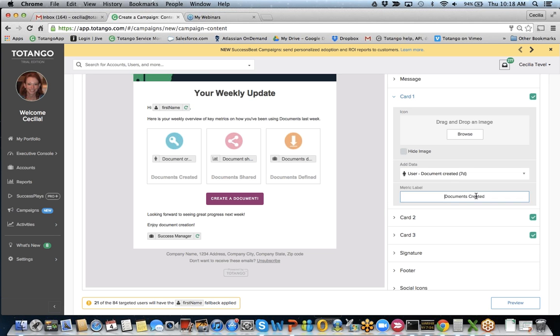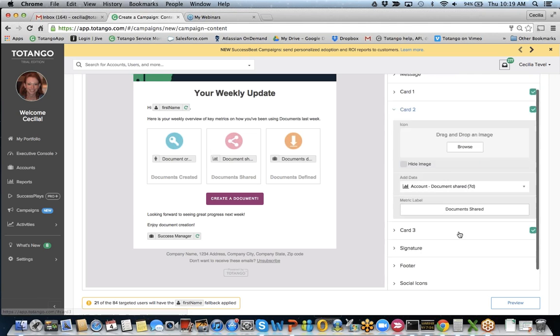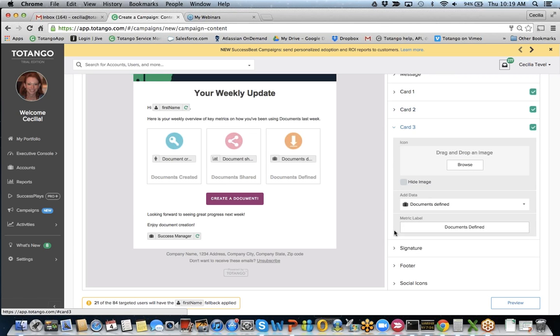I can also give this a name. This is what I typed in, and as I type, it actually updates in my preview on the left. So I can just type that in there, and this is going to show them how many documents they created in the last 7 days. You would do the same exact thing with all the other cards. If you're using all 3, you select what you want to share. In this particular case, I'm sharing the number of documents created, the number of documents shared, and then for card number 3, how many documents were defined.